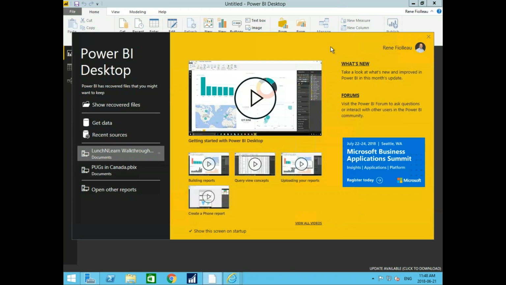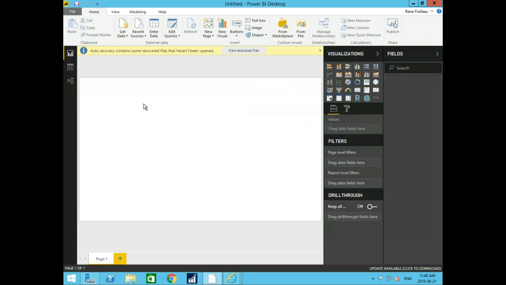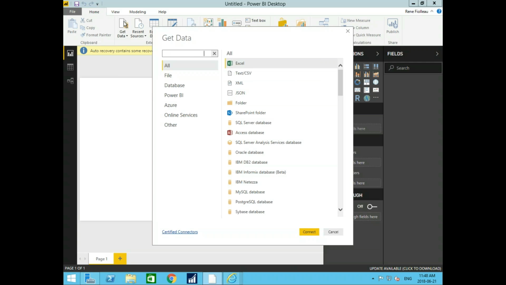So once you've got the Power BI desktop tool, you'll sign into it. I don't want to view recovered files, and you'll sign into the tool. And the first thing you need to do is get data. So we're going to link it to our SQL Server in the scenario that I'm going to show you.